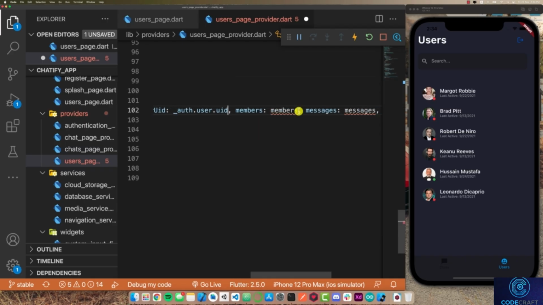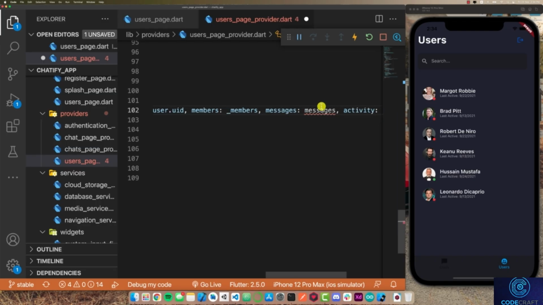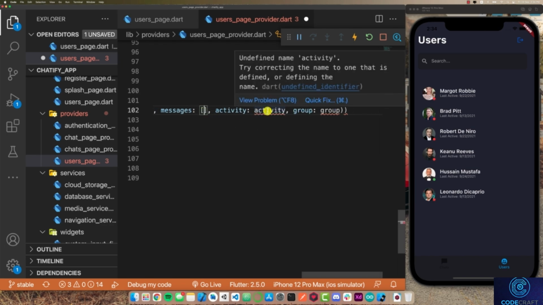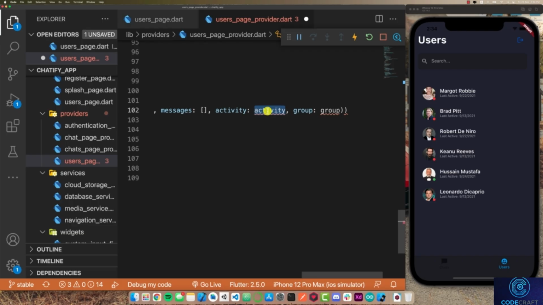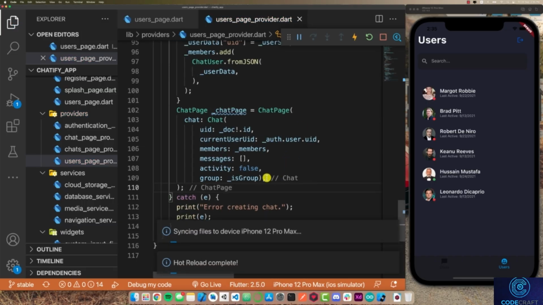auth.user.uid. We also have to give it a list of members, which we had now created, so we can pass members to it. We have to give it a list of messages. Since this was a new chat, there are no messages, so I'm going to add an empty list. For activity, what I'm going to do is that I'll set that to false because we know it's a new chat, so no activity. And then for the group, what I'm going to do is that I'll pass in the isGroup property. And then I'm going to add these brackets, add a semicolon as well, and do command save.